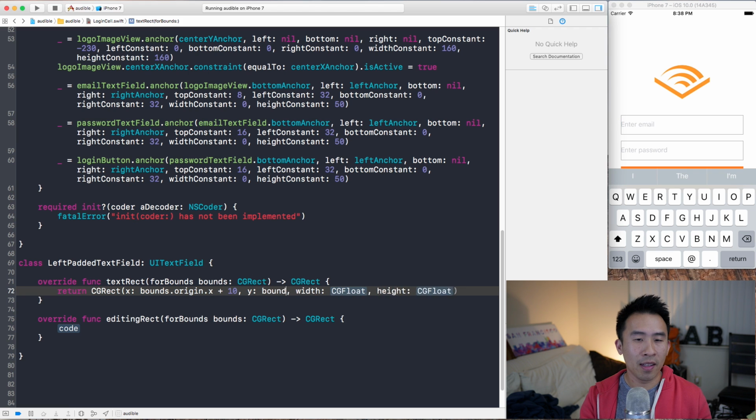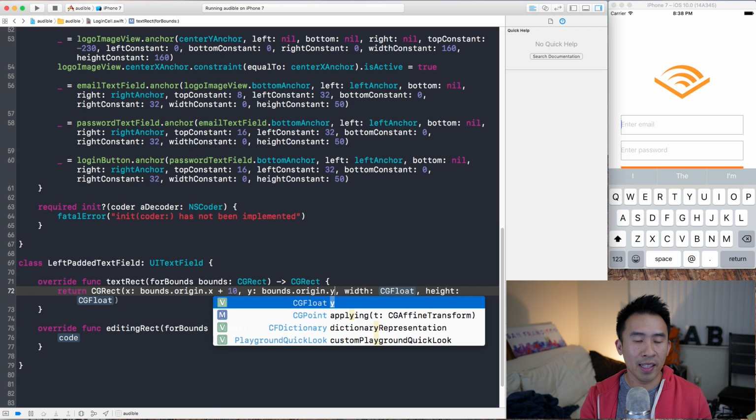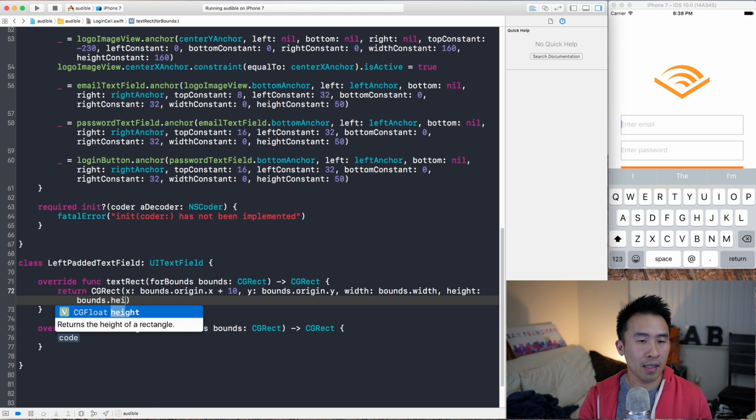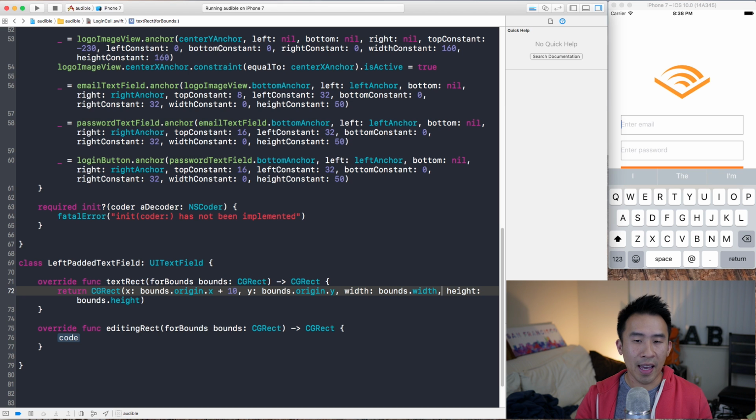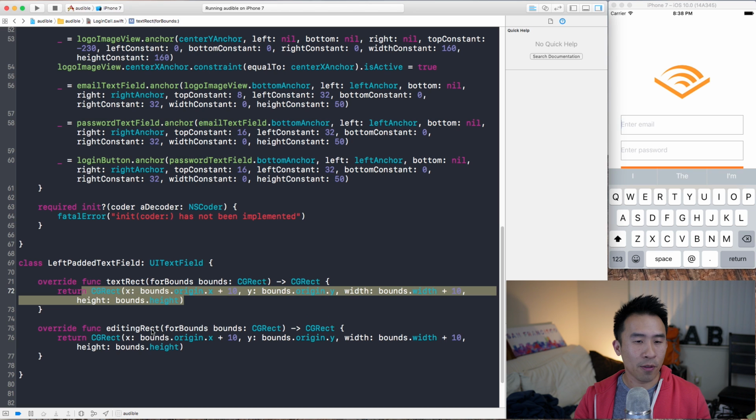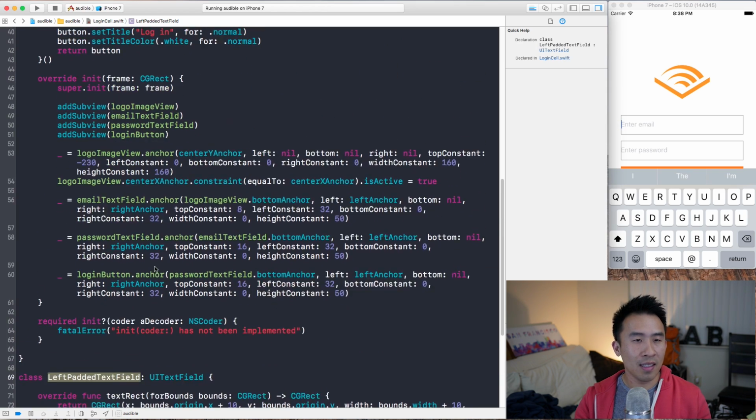Y value is bounds.origin.y, bounds.width, and then let's see, bounds.height. I think we need to add this 10 value to the width. And I'm not going to explain too much as to why this works, but you just need that same rect for both of these, and you can add the spacing of 10 to represent whatever padding you need on the left. That's what this class is in a nutshell.